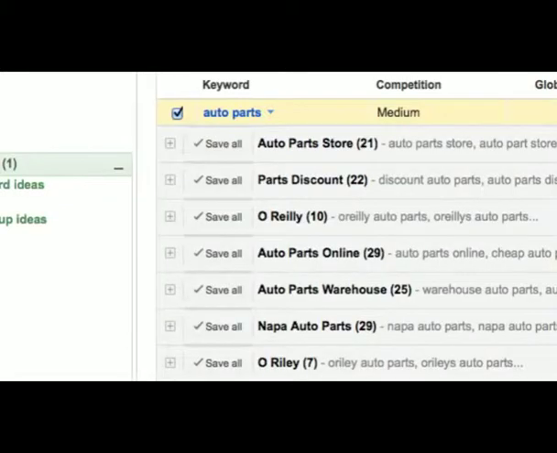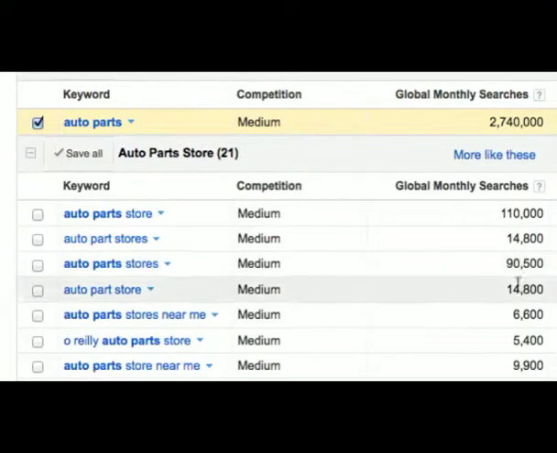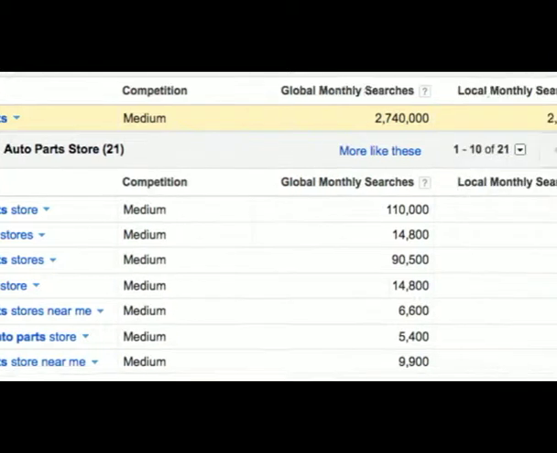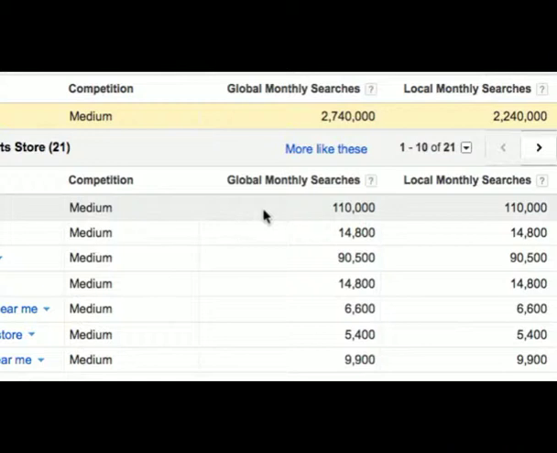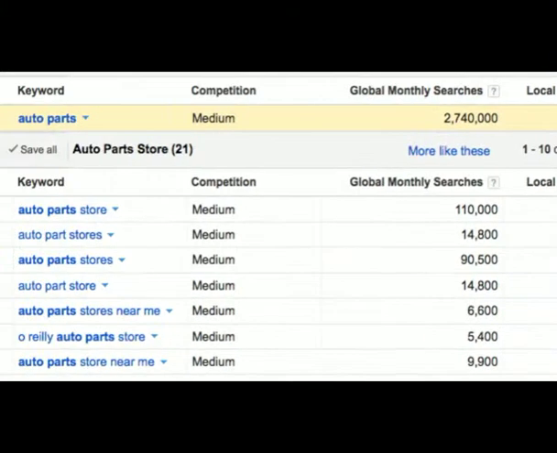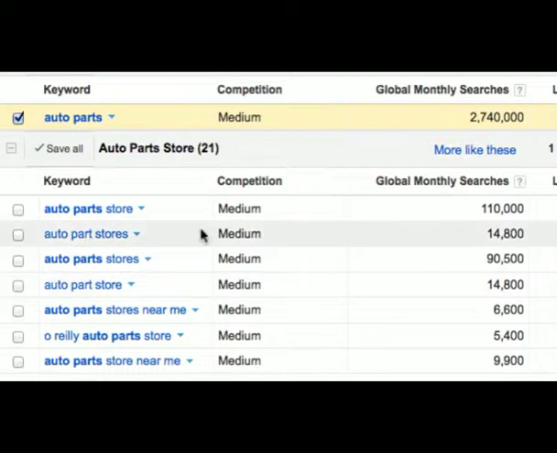Let's go back. There we go. Now this shows us a little bit more of the data that we're really looking for here. Now we've got 110,000, and that's going to equal out. And we've got stores. I'm going to move this back over so you can see it a little bit better. Most of these numbers are identical, which means that there may not be a whole lot of data to work with. However, we look at auto parts stores, auto parts store. Those are good keywords to look at.